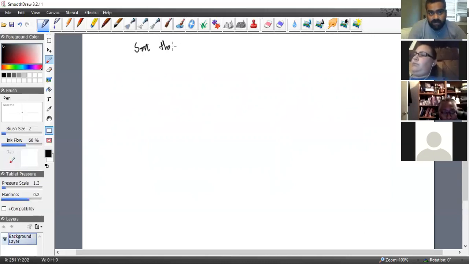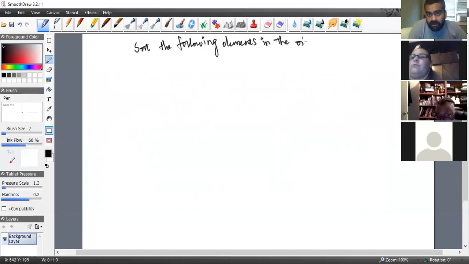Sort the following, forgive my handwriting, okay, that's not very good. Sort the following elements in the order of, and normally when I start to write on this tablet, the first 5 minutes, it's a little bit jittery, and then after that, it starts to become normal. In the order of increasing ionization energy. So this is the question.